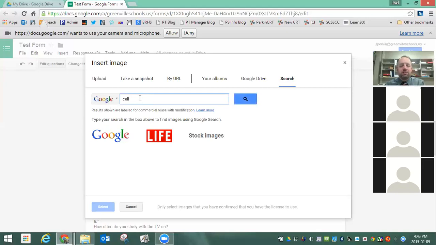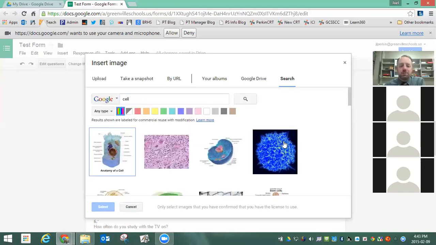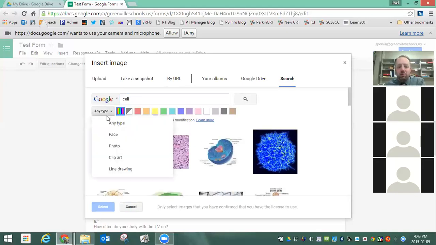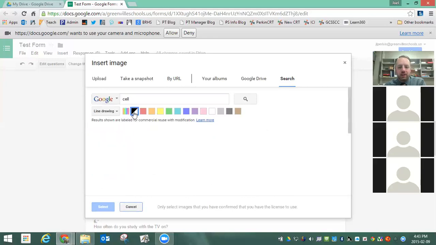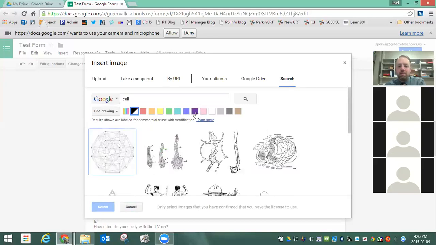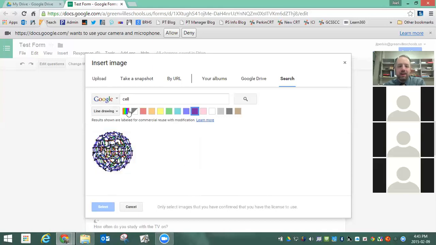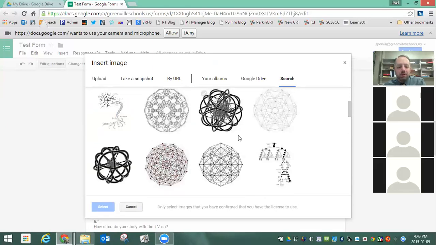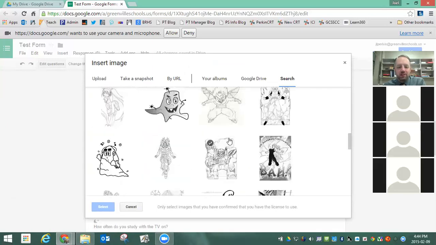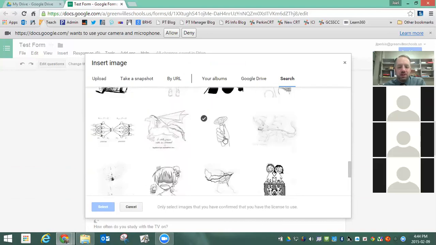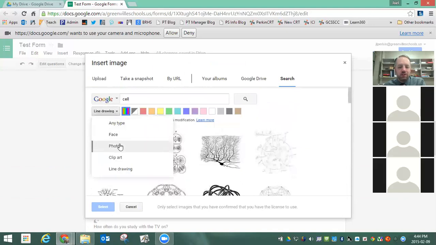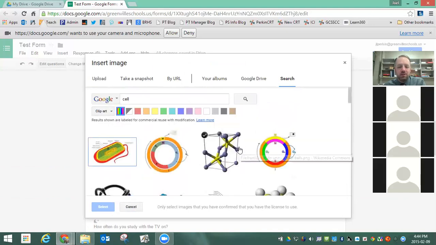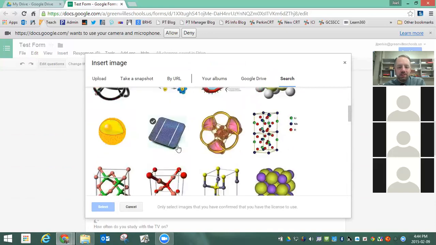So if I wanted to look for a cell on Google Images, I can search for that. I want it to be, let's see, a line drawing. And this is full color or black and white or primarily purple. I don't know why they have that. But I can scroll through here and look to see if there's anything that looks like what I want. I'm not seeing a lot. So let's go away from line drawing, go to clip art. Here we go. Here's some nice cells.